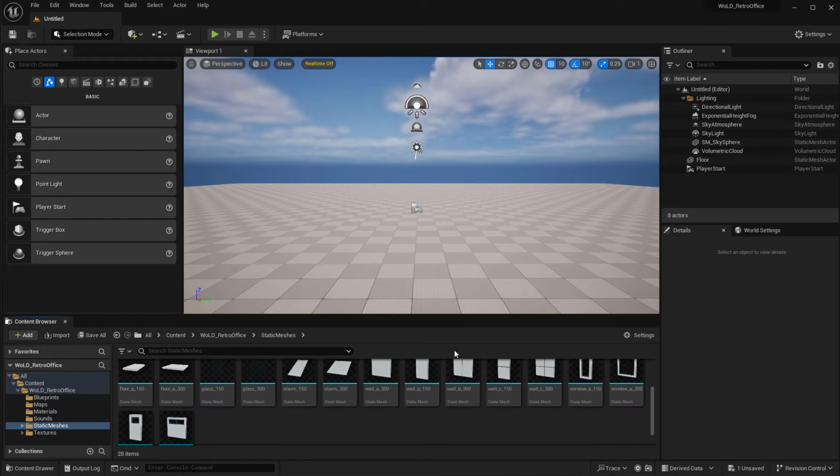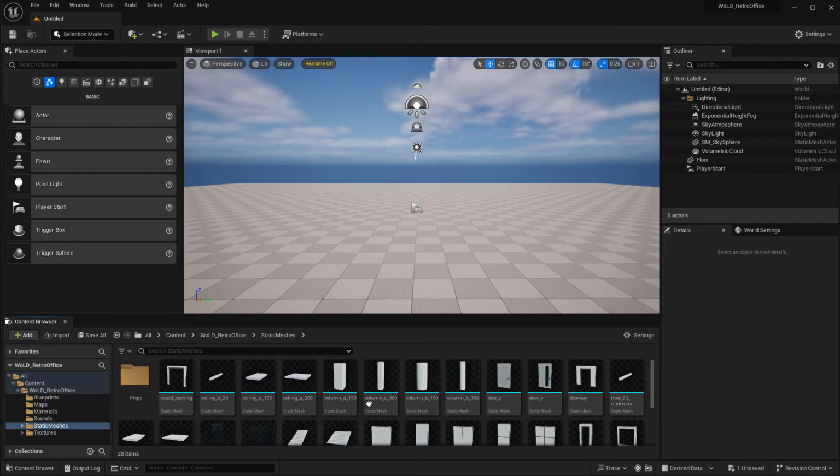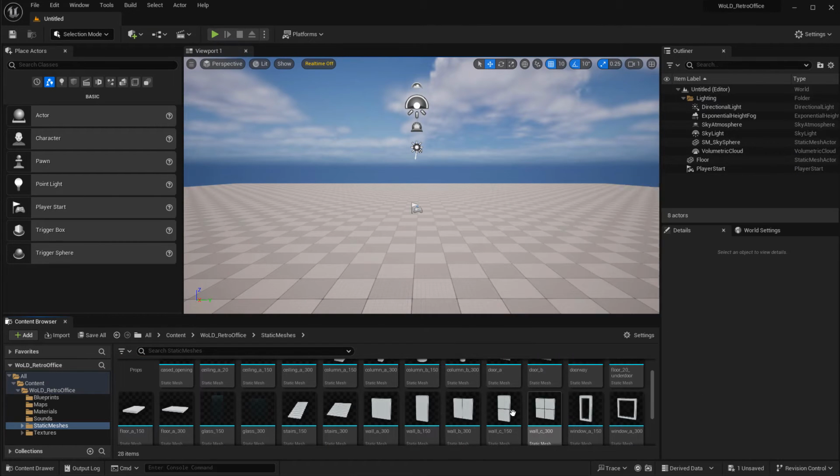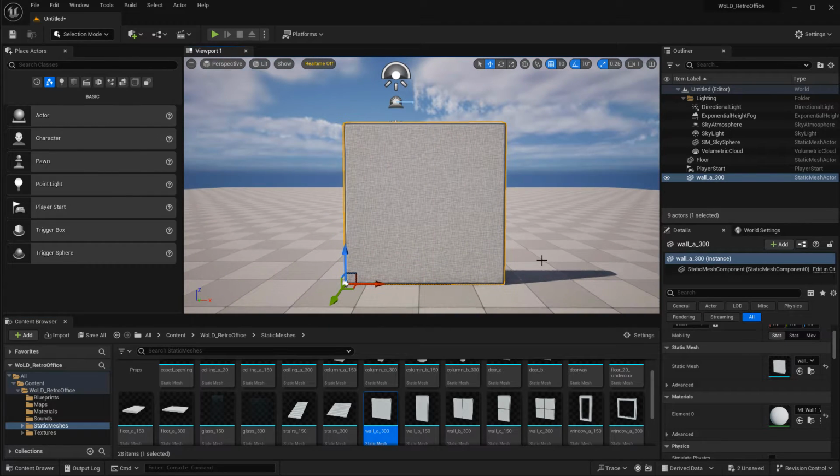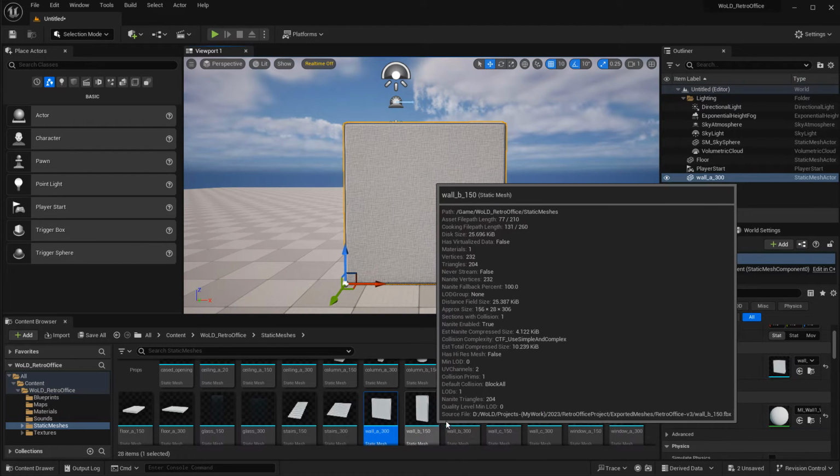It is best to create by dragging any of these meshes into your environment and use the 10 unit grid snapping system. So I'm going to drag one of these walls. So let's drag the 300 wall. And the way these walls are created, you have multiple pieces. You have a 300 width wall as well as height, as well as a smaller half size 150.